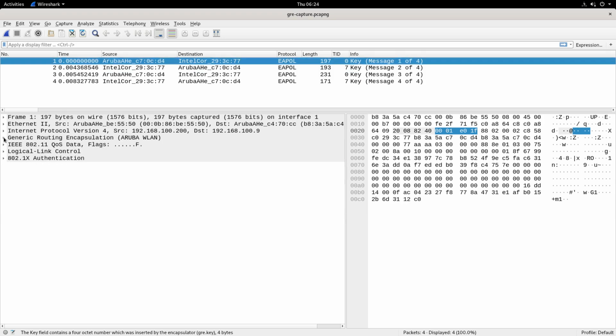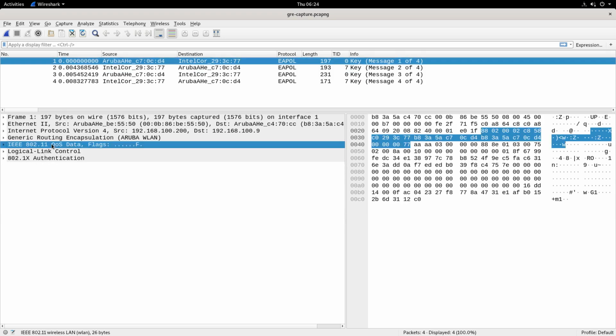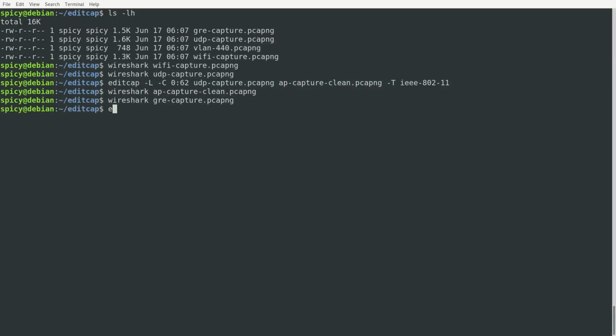So if I want to chop that up and start at the 802.11 frame, if I start here at byte 42, let's just see what happens. Okay, EditCap, start at the start and go in 42 of them on the GRE one. We'll just call this test. And it's going to be an 802.11 frame.